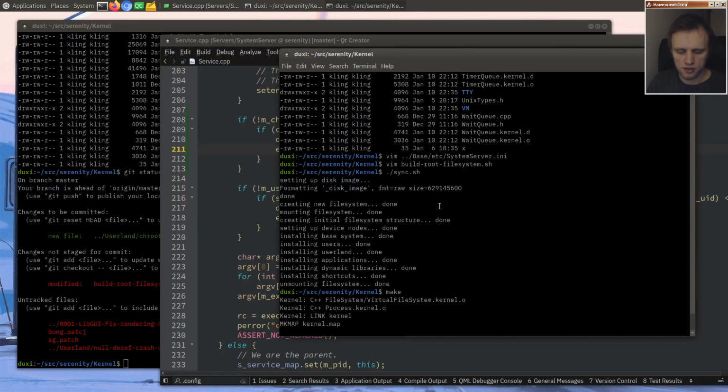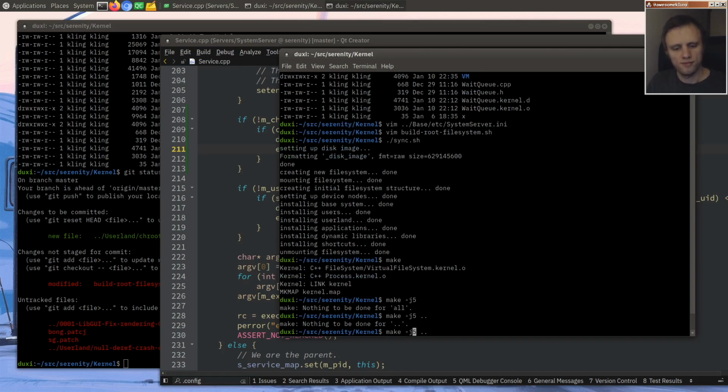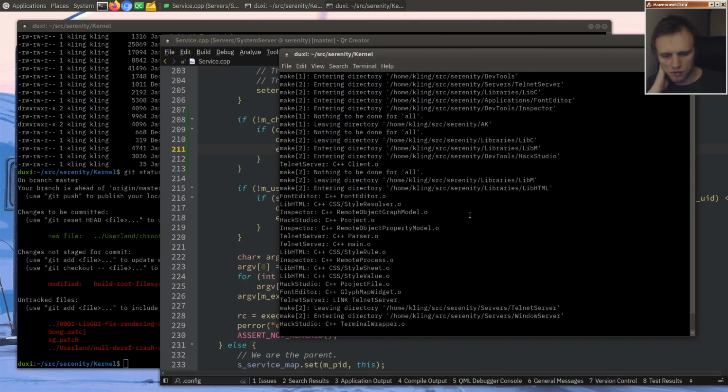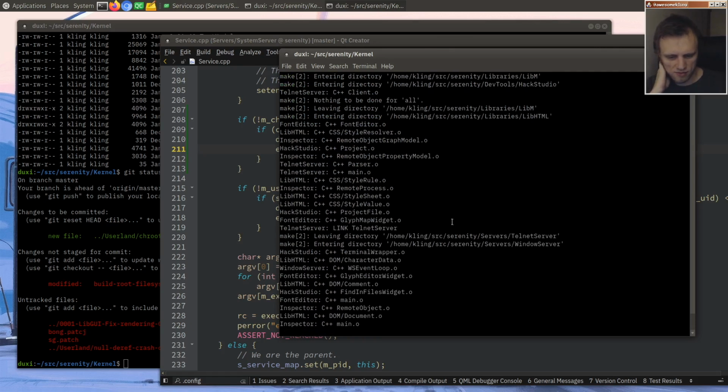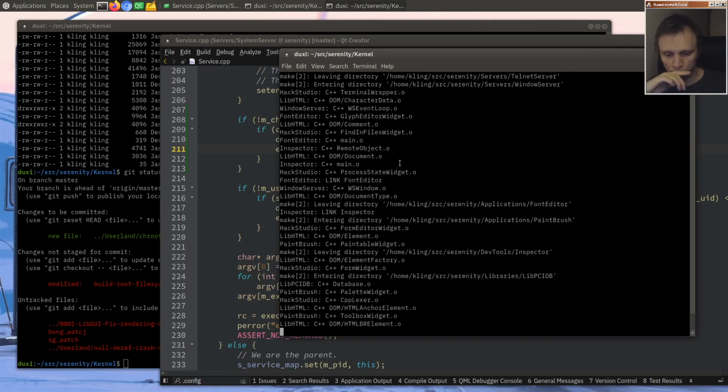Oh frick, this is a big rebuild for some reason. What did I even change? I guess some libc header, probably.